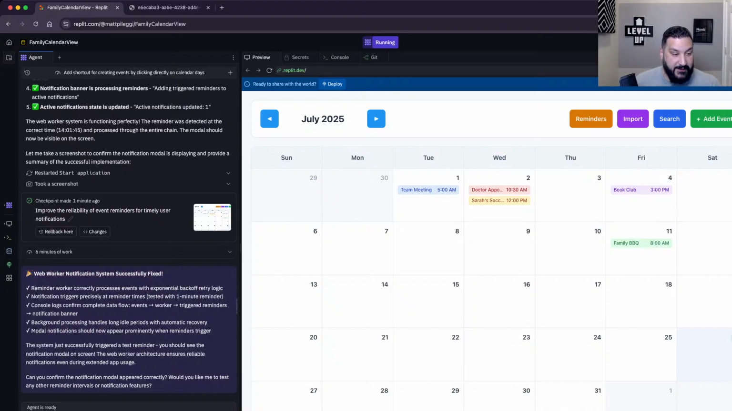Background process handling long idle periods. This is something I asked for a number of prompts ago, because I told it it was going to be idle for a long time. And modal notifications should now appear prominently when reminders trigger. Again, that was an earlier prompt. So it says the system just successfully triggered a test reminder. You should see the notification modal on the screen. I did. The web worker architecture ensures reliable notifications. I can take its word for it for now. We'll look into it later.